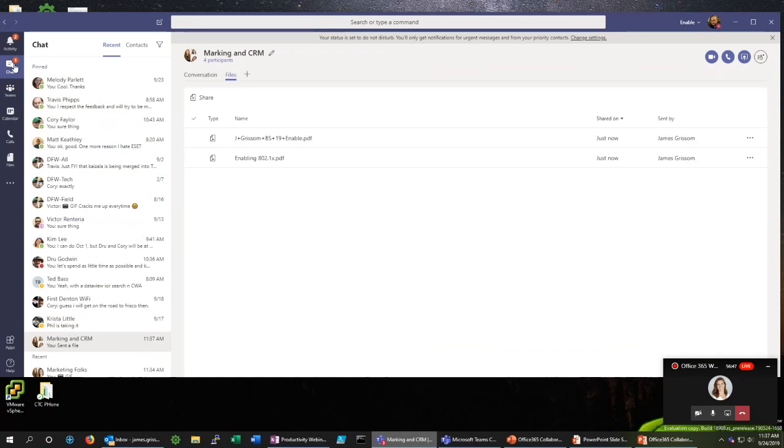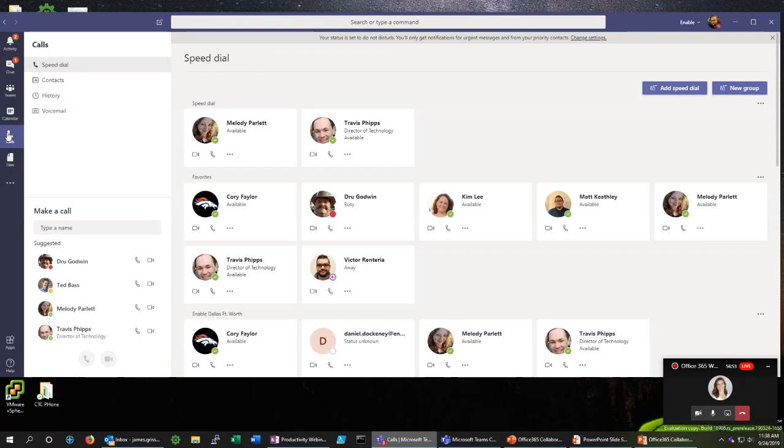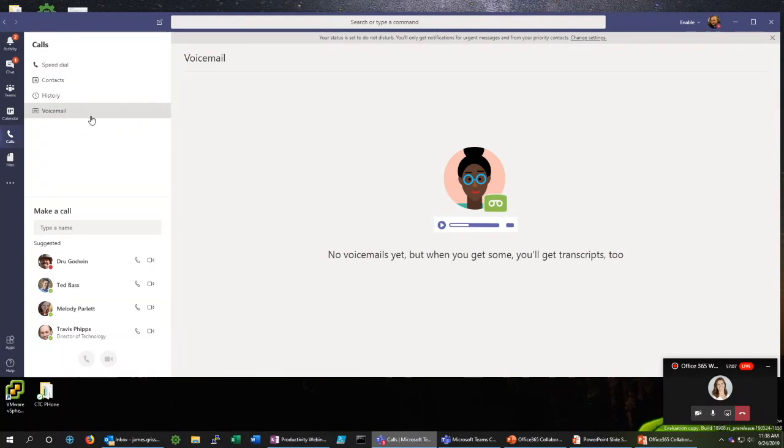So that's normal chat. The next thing that you might miss is there's a calls button now as well. This is going to show you people that you contact frequently, and you can immediately do a call or a video call from here. And you also have the voicemail button, so that if someone did a call and you didn't answer, it would do a voicemail just like for your office phone, an audio voicemail, and this is where you'd retrieve it.